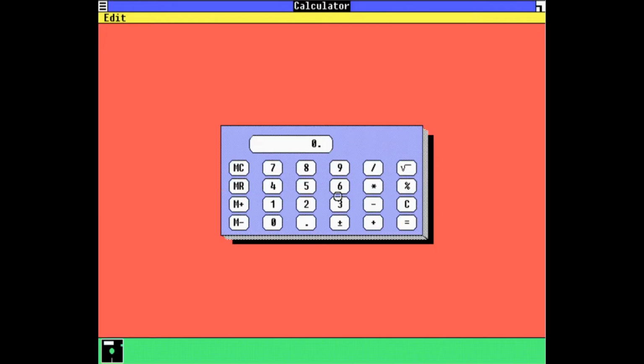Now, going to the calculator, you can see that it's really primitive, but I mean it still gets the job done. 1 plus 6 equals 7, which is correct. Now, I can find the square root and I guess I can multiply it by 7. And it works, which is the most important thing.